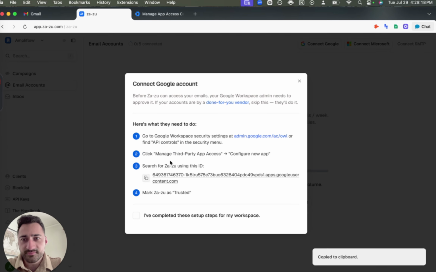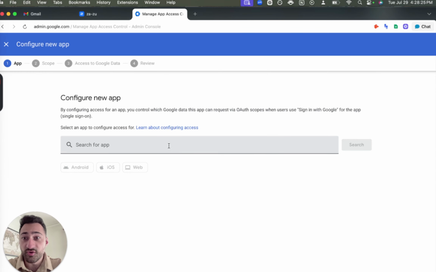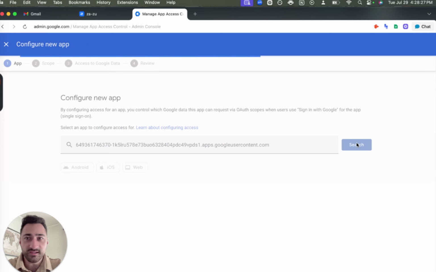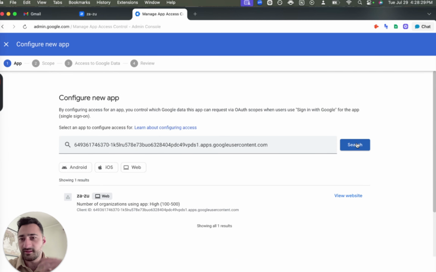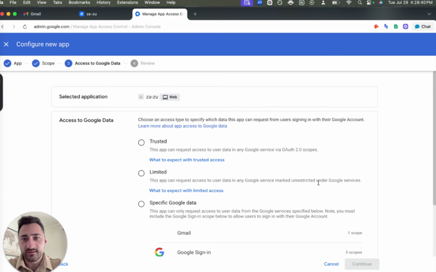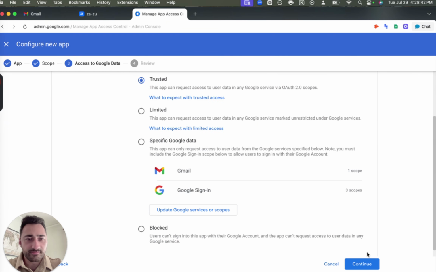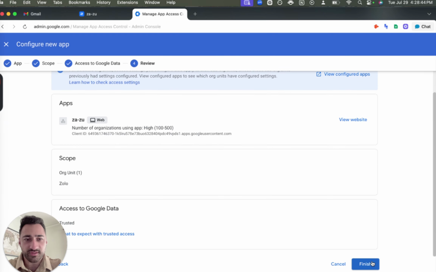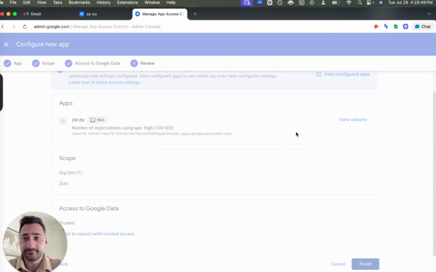Then we'll want to configure a new app, and you search for it with this ID that they should provide you. Instantly, Smartlead, they're all going to have their own one that you can use. Just make sure that you get it from them. And then go ahead and you can do it for all users. Make sure that you make it trusted. Make sure that all looks good, and you're finished.